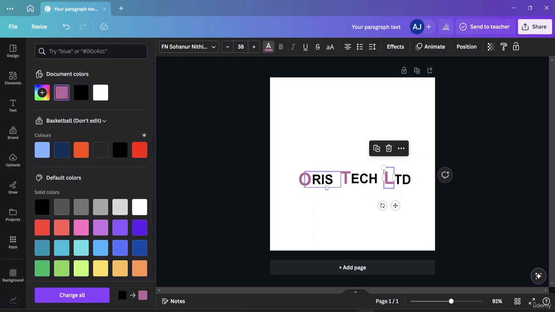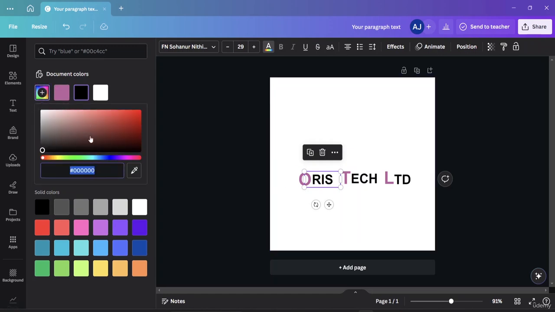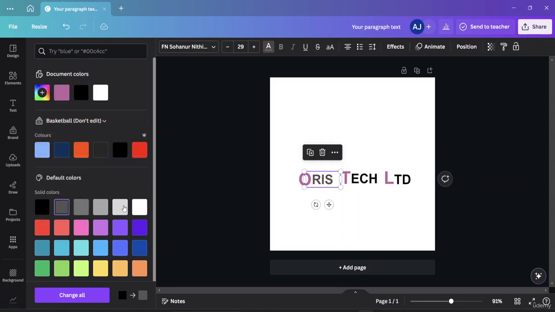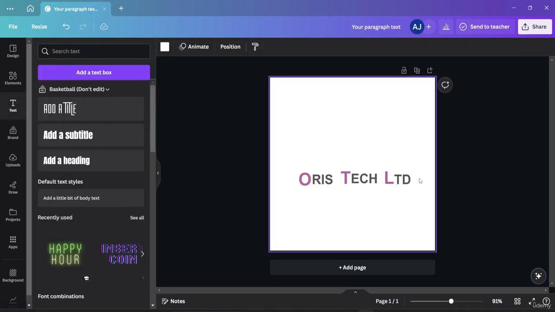Okay, and now with this particular word, what I'm going to do is I will select a different color for them. So maybe I will check out what color basically suits all of this. Okay, maybe I'll take gray, come here again, take this one, and come here and take this again. Okay, so now I do have this one as well here. Okay, the Oris Tech Limited.